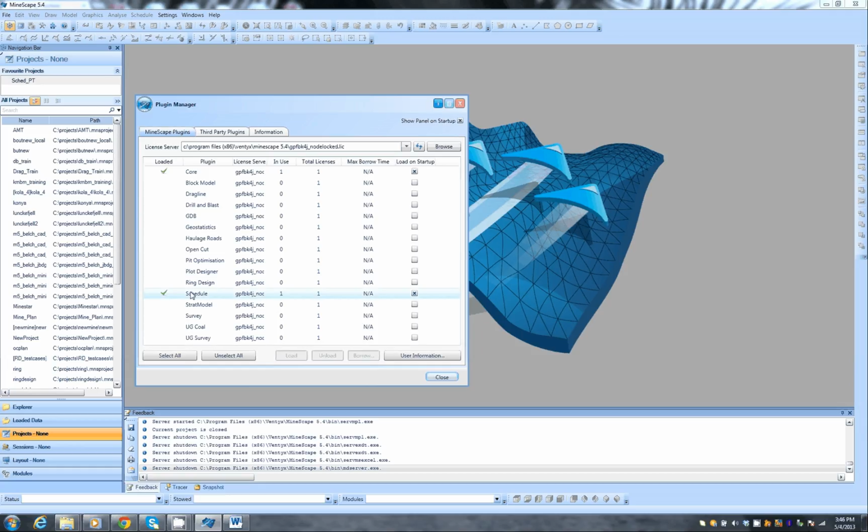In my case, I have it here. If you don't have it, click on it and then click load. Make sure this green check mark is next to it. That's all we need from the plugin manager here.